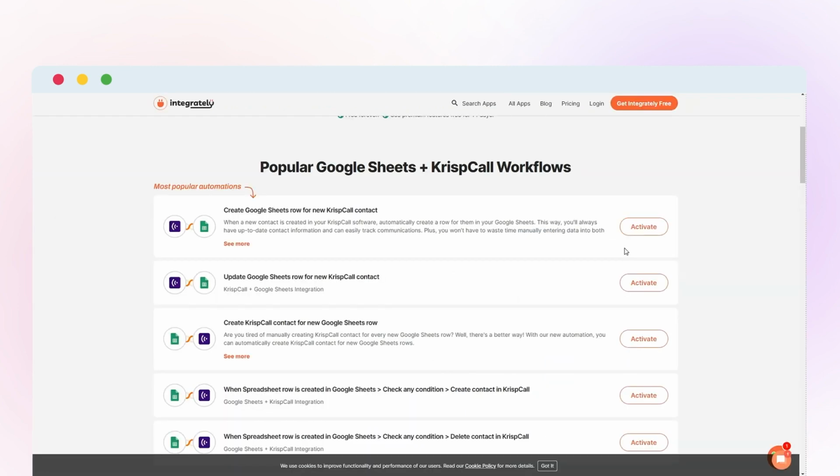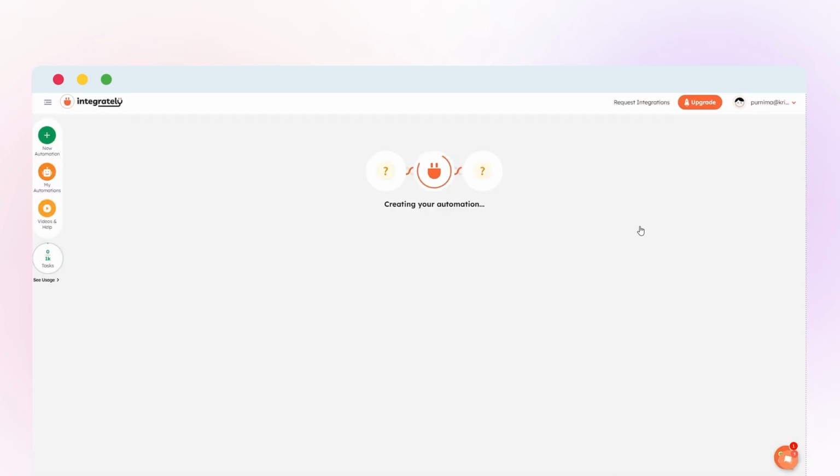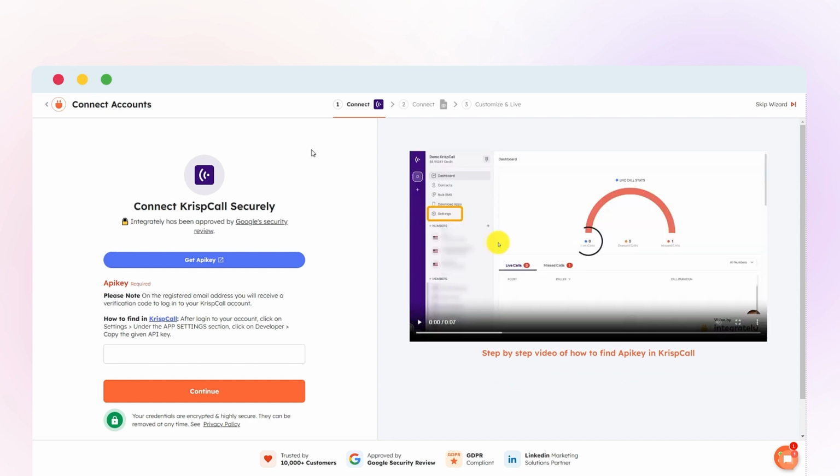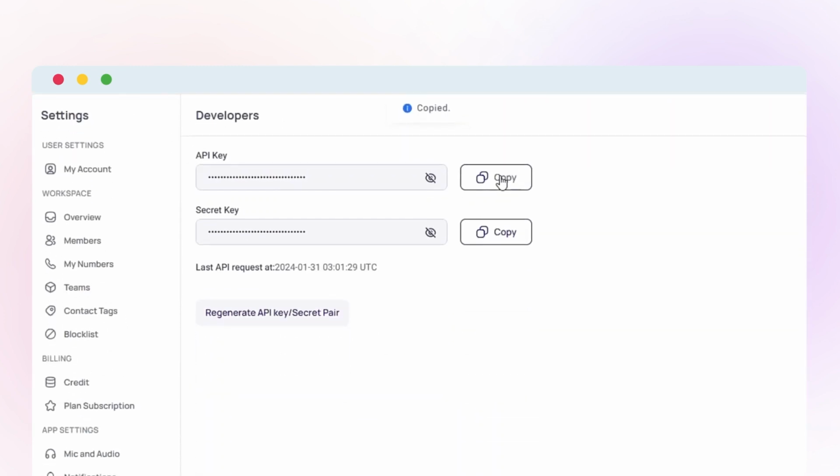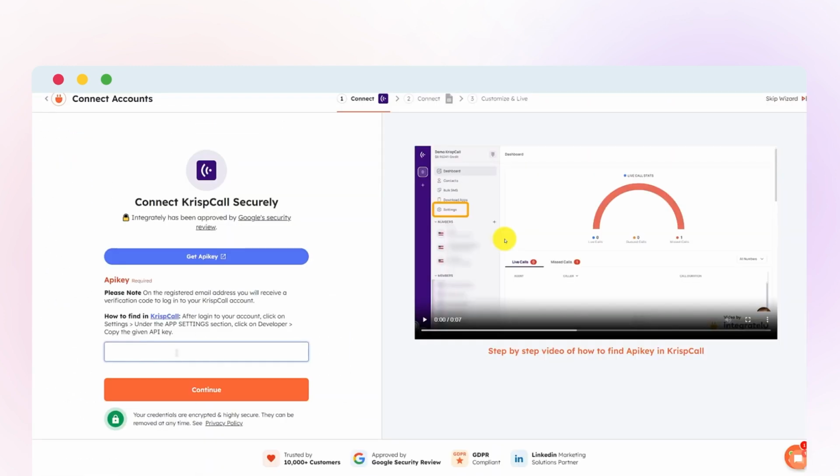Once you select the app, Integrately will display available triggers and actions for KrispCall. Suppose I have selected to create a Google Sheets row for new KrispCall contacts. If you're already logged into your Integrately account, it will ask you to enter the API key. Get the API key from the KrispCall app, paste it, and continue.